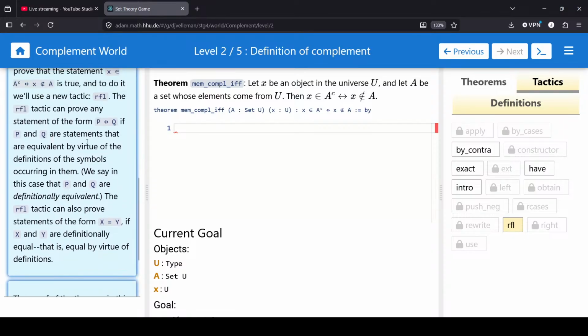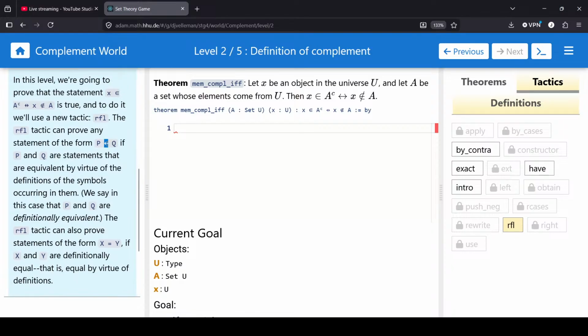Because, like, weren't we using rfl before? But we didn't have this guy. I swear we used rfl before. Am I wrong? I thought there was an rfl before.